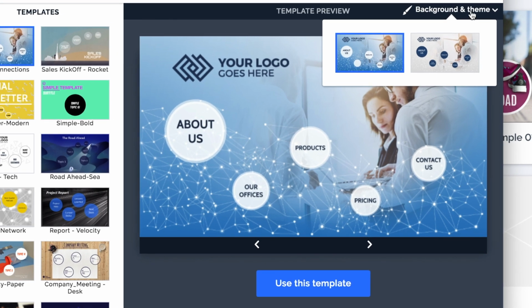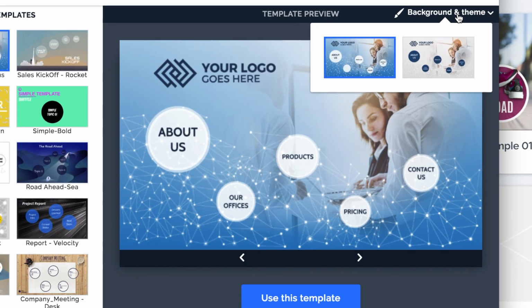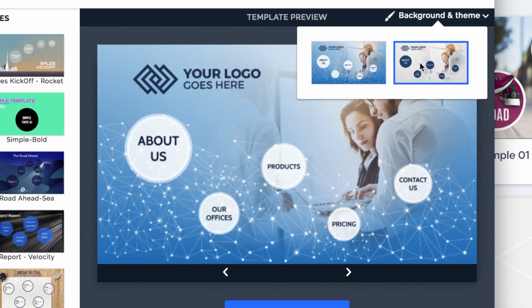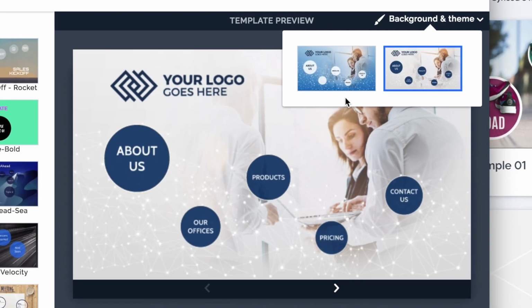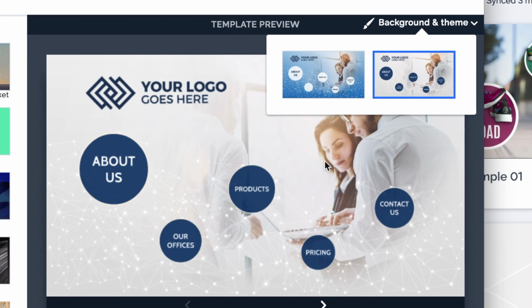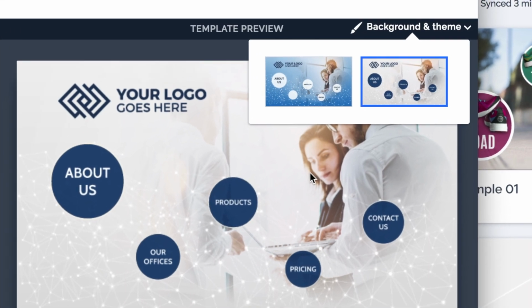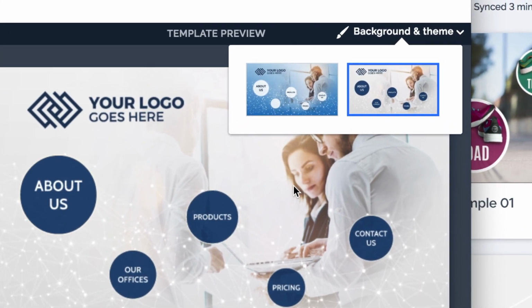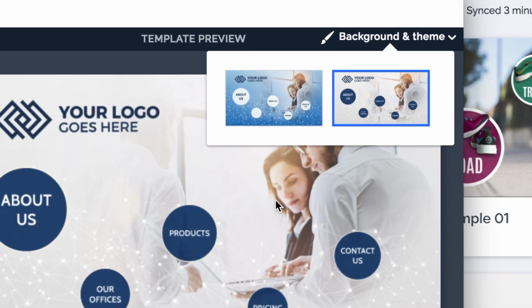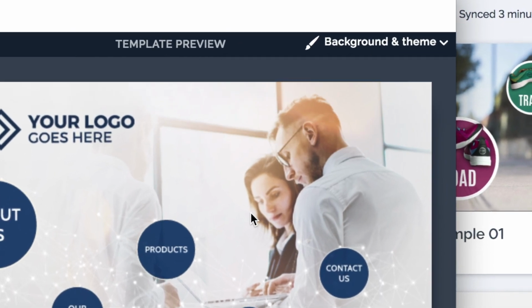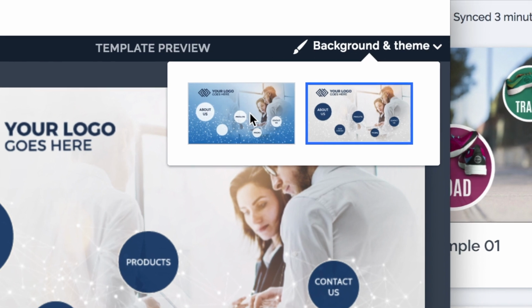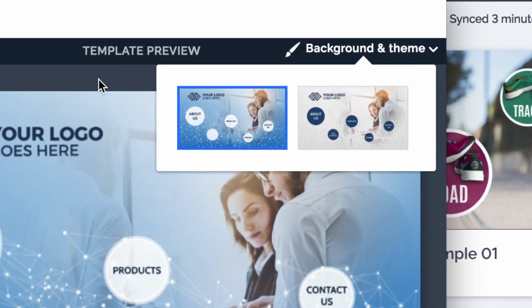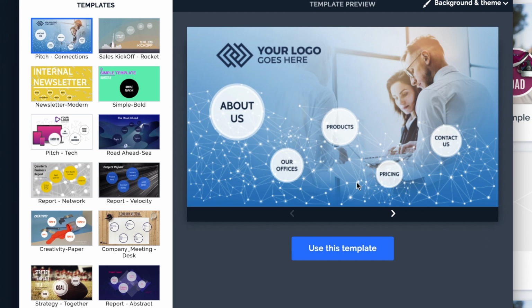So up here in the top right hand corner, you can see for this particular template, I can actually choose a white background if I want to, and that changes my preview here. So it could be that your branding for your particular business works much better with whiter backgrounds. If that isn't the case, then of course just switch back to the blue version. When you're happy with that, press Use template.